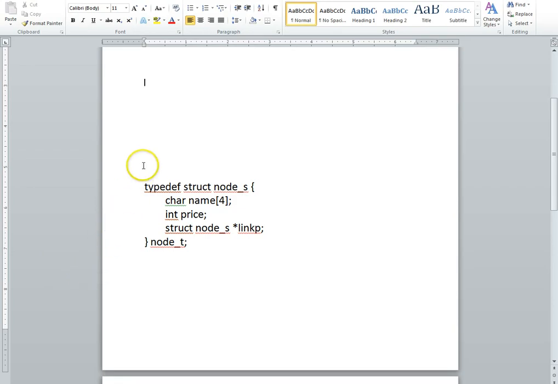So here we define a linked list using the structure. So typedef struct, and then node_s is kind of the temporary name of this data type. Between the brackets here and here consist of the components. So here we have a character array with 4 elements in it. So we have room for 3 characters and a null character.